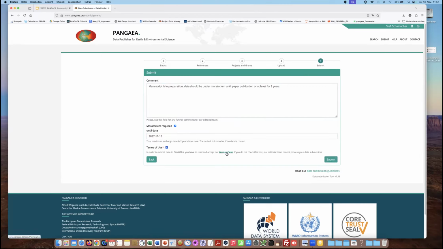You will see that here's a link to the terms of use, and I really can tell you, please read it before, because we have explained here what we are accepting regarding data size, and also that you accept that the data will be published, and a maximum moratorium of 2 years is the normal case for your data.